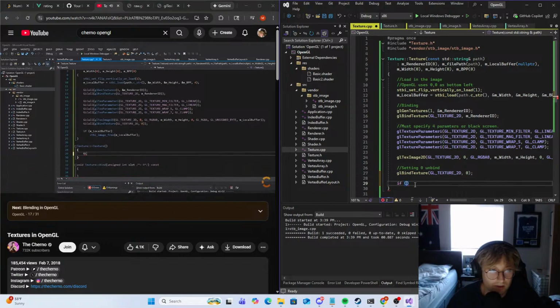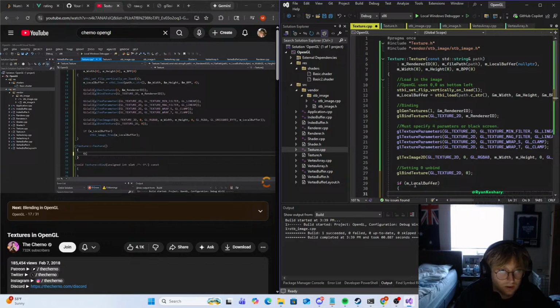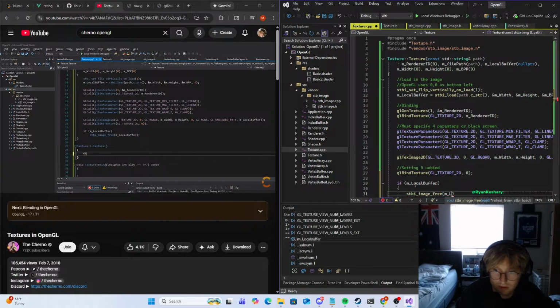Let's free this data here. _local buffer. Stbi image free _image, so we free the image from memory. _local buffer.